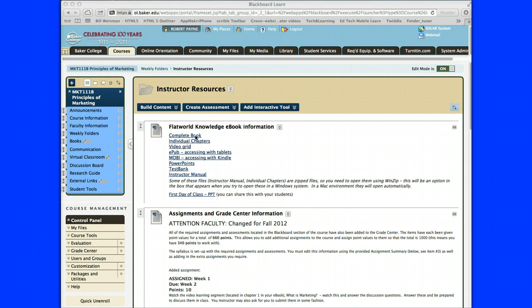There's the complete book. This allows you to pull up the entire ebook by clicking on this particular link. You also have the ability to pull up individual chapters. So if you click on this second link, you will have individual PDFs that you have access to for each chapter. So rather than going to the complete book and scrolling all over the place to find something in chapter 6, if you know chapter 6 is what you're covering at this time, and you want to pull that up on the screen in the classroom, you can just go right to that particular area.